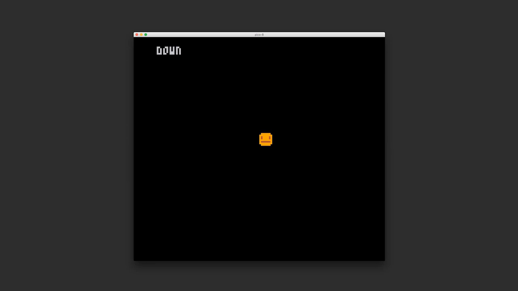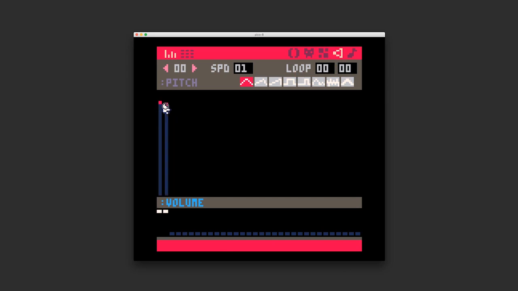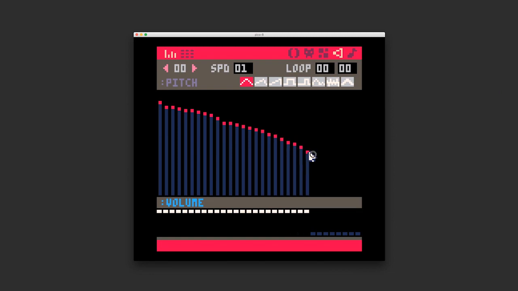Next, let's do a little cherry on top. I'm going to add just a tiny little bit of music. In Pico-8, the sound effects editor and music editor is the same thing. I'll show you what I mean with that. I just drew a sound effect here. Here's what it sounds like. Okay, kind of sounds like a laser or something like that. And you can draw this and edit it.